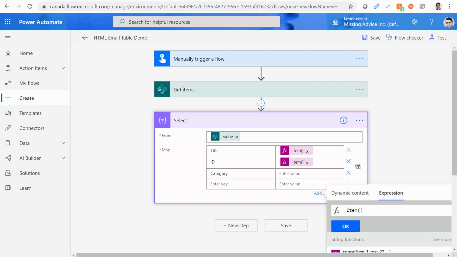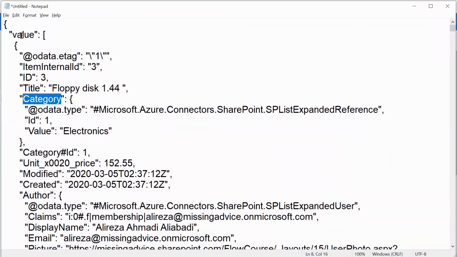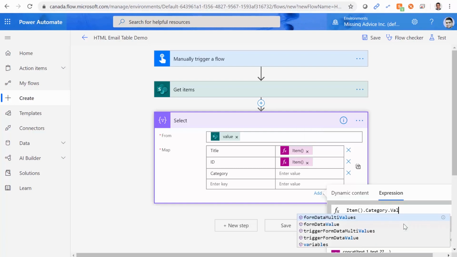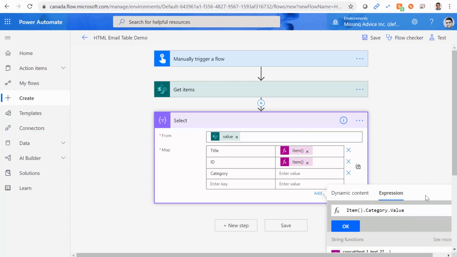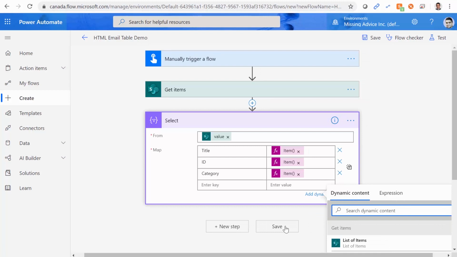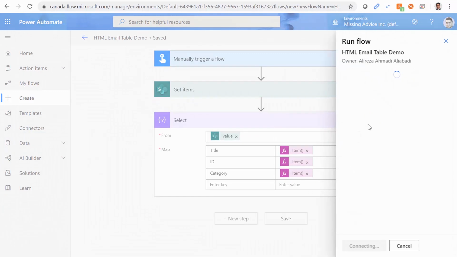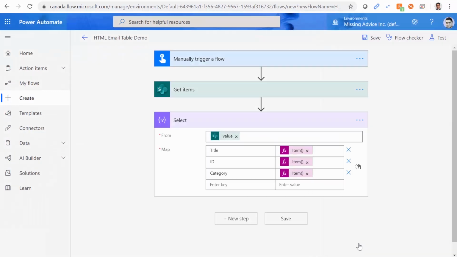Now category is not a direct value, so if I come here under value, I have category dot value. I don't need the category and the content inside it as an object. I need the specific property of this category called value. So what I need here is going to be item dot category dot value. Sounds good? Let's click on OK, save, and examine it one more time, because this is where we are supposed to make mistakes. I hope not.